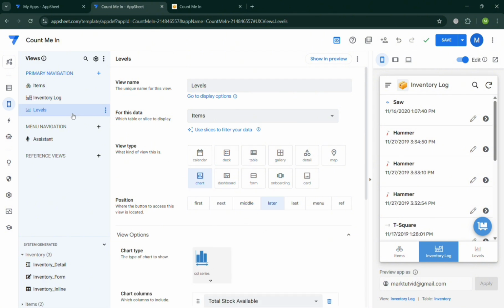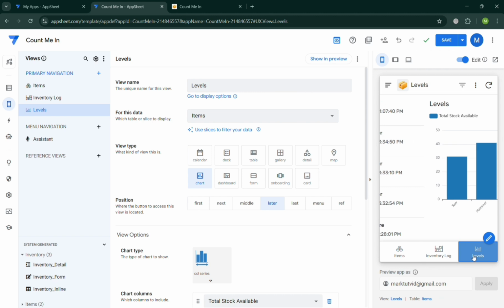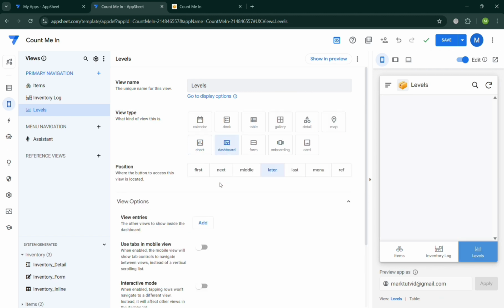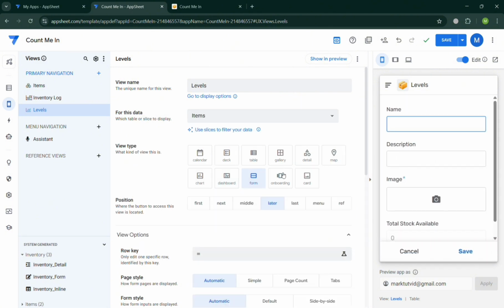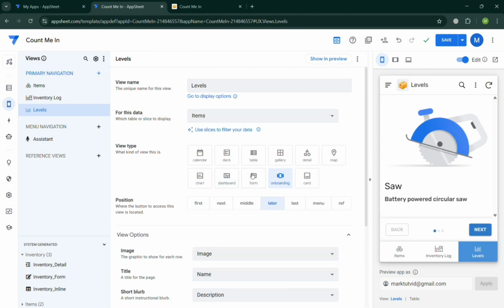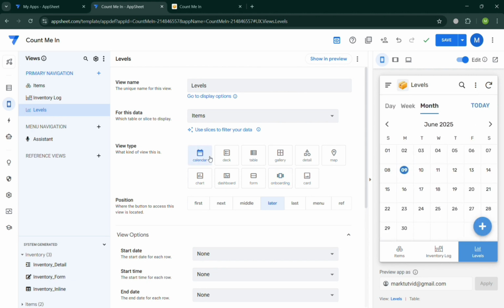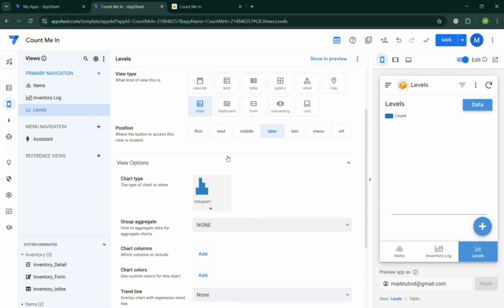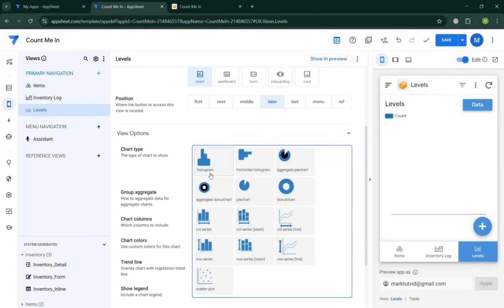Moving on, you could go to this levels section to navigate also the view type and even some other data items. So as you can see, you can start changing the location, the kind of view type, the view options, the images, the title, the short blurb, start date, and many more. Now as you can see, you can simply click on it depending on your preferences. For the levels, I'm going to stick with the chart and using this histogram.